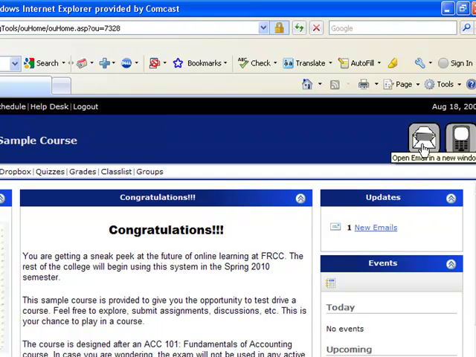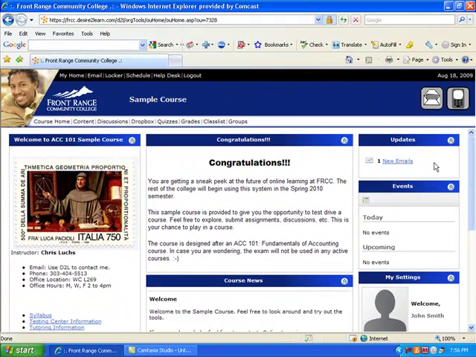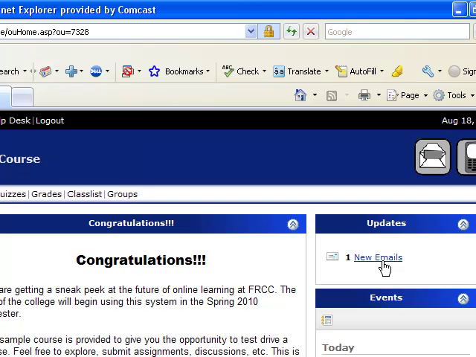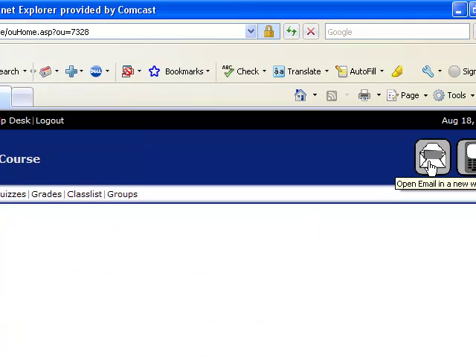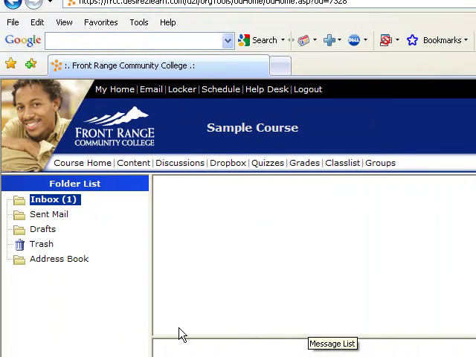However, when this mail icon is open, it means that you have unread email. You can do one of two things. You can either click on the updates link for the new email, or you can click on the open envelope. We'll go ahead and click on the open envelope, and it'll load the email functionality. This is similar to what we use to email the instructor.